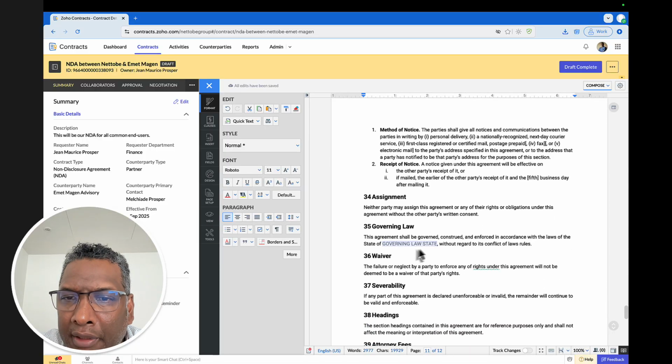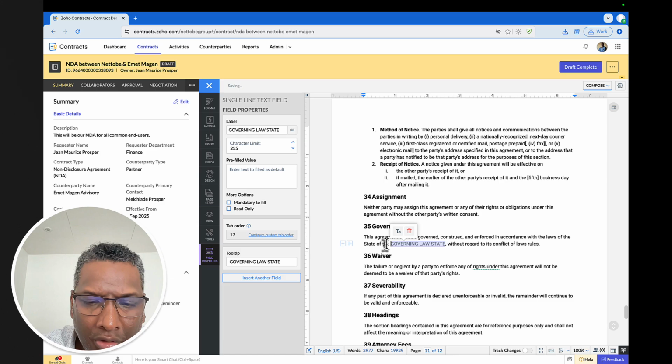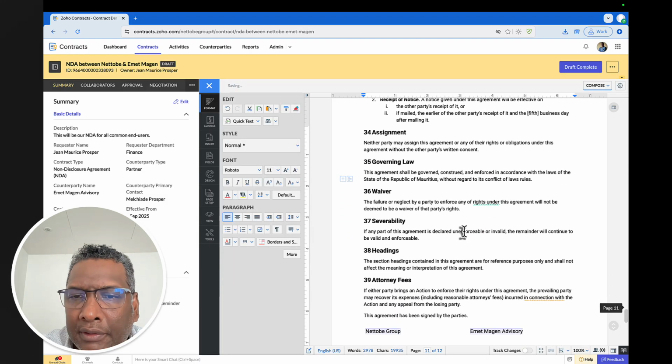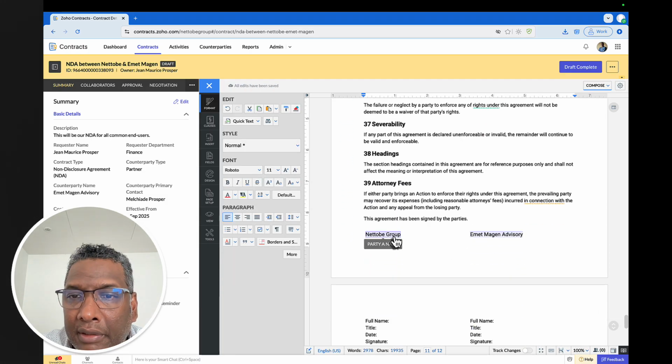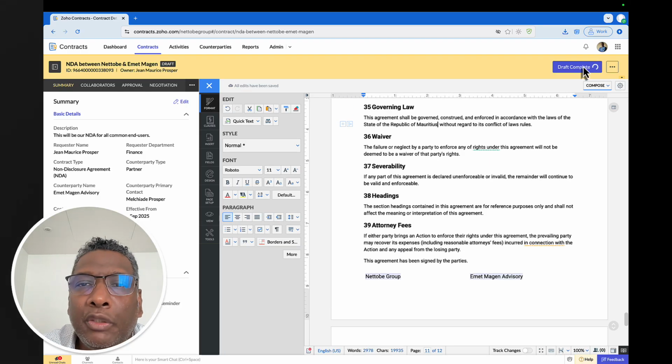I just want to get through it so we can move on. So this government, state of, course, the Republic of Mauritius. Remove that one. Emmett again, to be group name. We're good. Let's see. Draft complete. Did we miss anything?